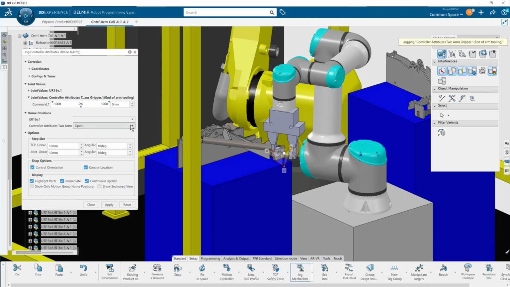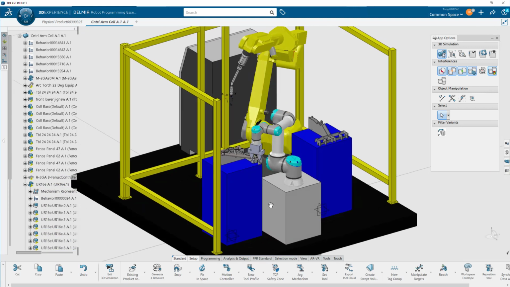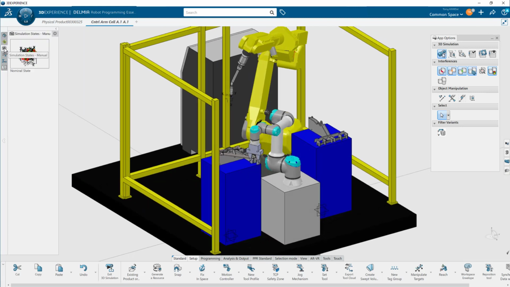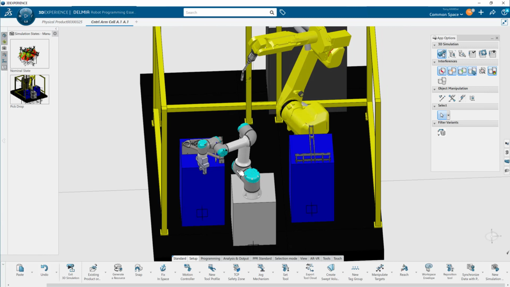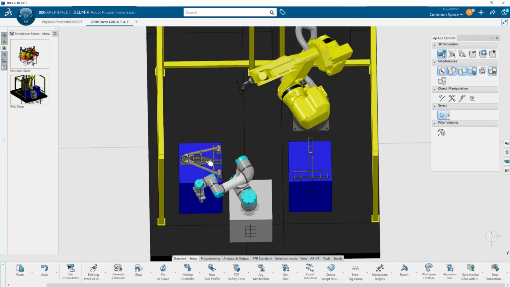Okay, yeah. So when I say jog the robot, I can jog the robot or I can jog the gripper. Okay, so it's open. So what I'm going to do now is I'm going to save this. And this is where I go to my simulation states. Way over here, remember simulation states. So this is going to be the beginning for my material handling. So this is for my pick and drop. So this is the initial state for when I run the robot program for picking and dropping that part off.